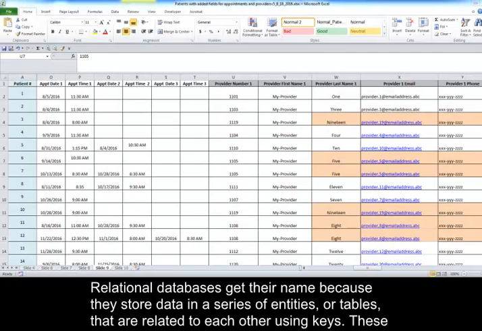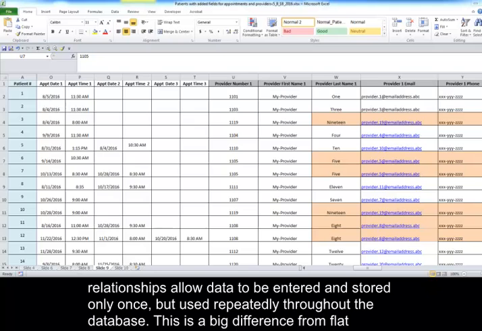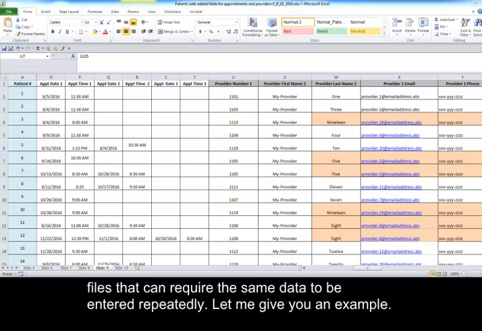Relational databases get their name because they store data in a series of entities or tables that are related to each other using keys. These relationships allow data to be entered and stored only once, but used repeatedly throughout the database. This is a big difference from flat files that can require the same data to be entered repeatedly. Let me give you an example.